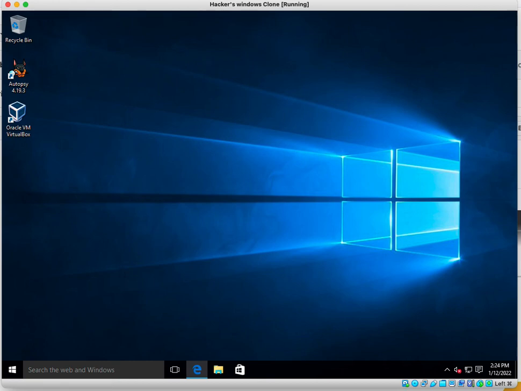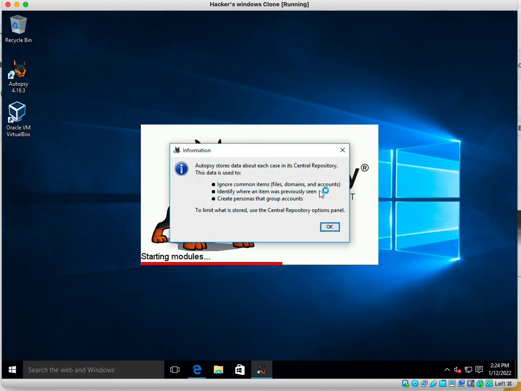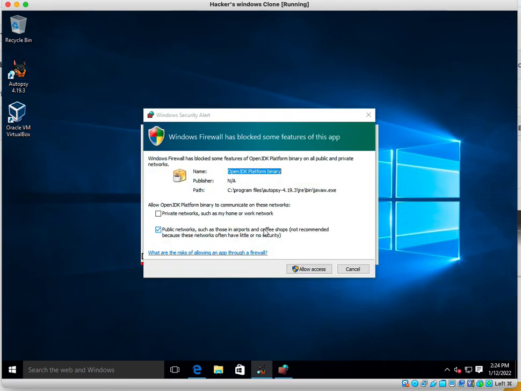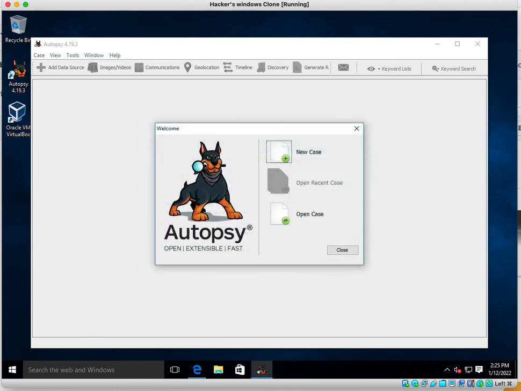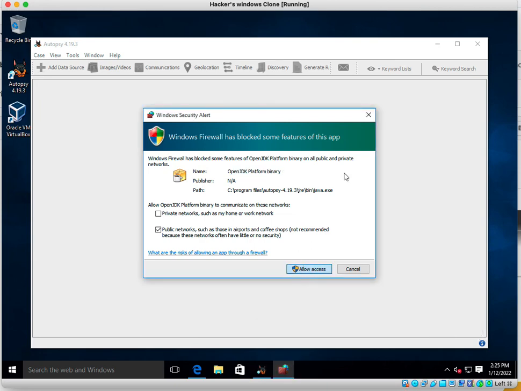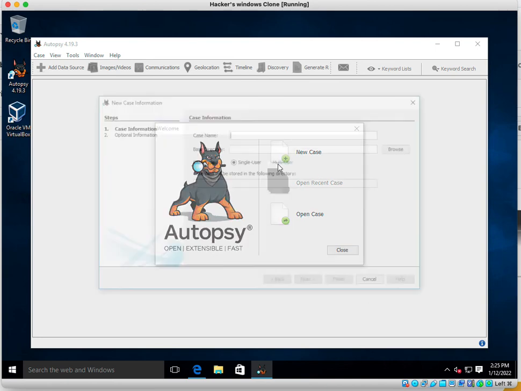And one thing to note is if we open up Autopsy, yeah, that's fine. It just says, this is normal. I'm going to say allow access, allow access. Okay. And if I go to new, whoops, allow access again. Okay. Let's see if there's any more. All right. So I would go to a new case, right?